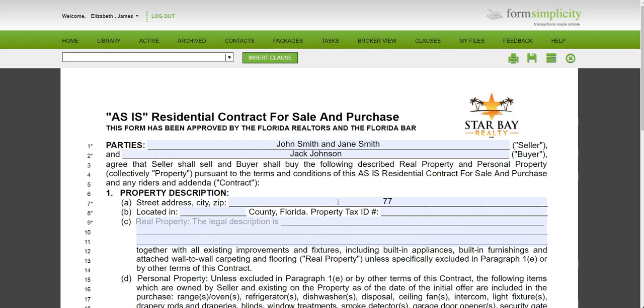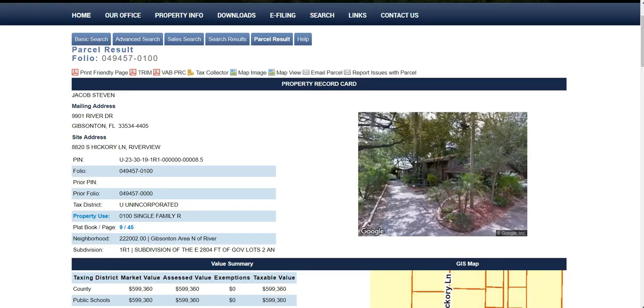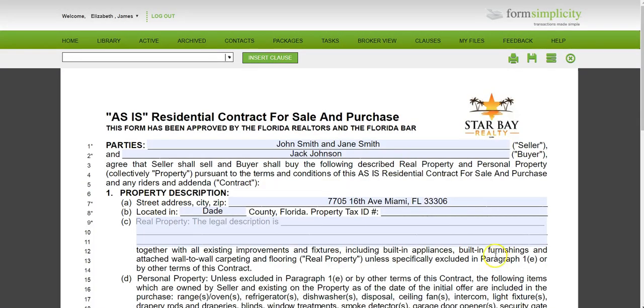Next, you will enter the address of the property, and enter the county. Then enter the tax ID number, which can be found on the property county website. You can find the tax ID or folio number here, and I'll copy that here.